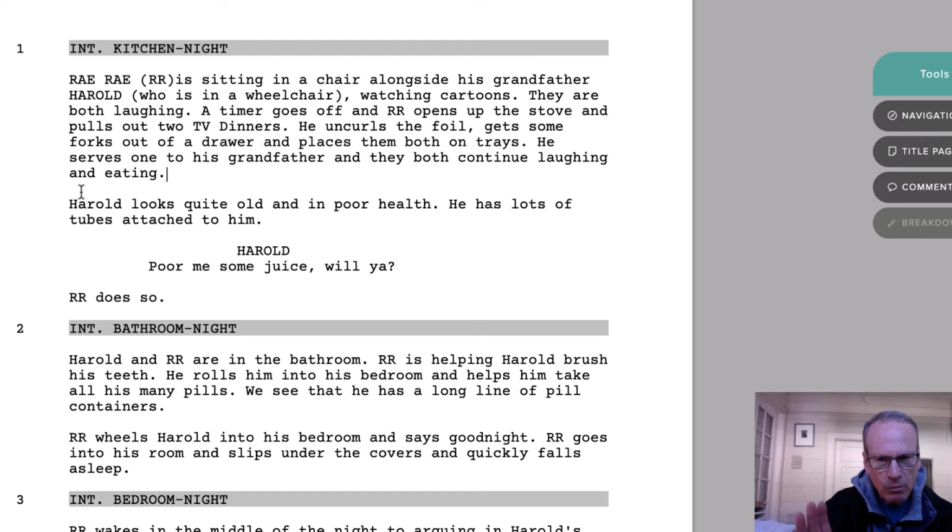There may also be some description that's necessary. For example, it says, Harold looks quite old and in poor health. He has lots of tubes attached to him. So right away, we can see that this is an old man. He's in bad health. He's got tubes attached to him. And then we see the whole opening scene, what it looks like. And it's all taking place in this kitchen at night.